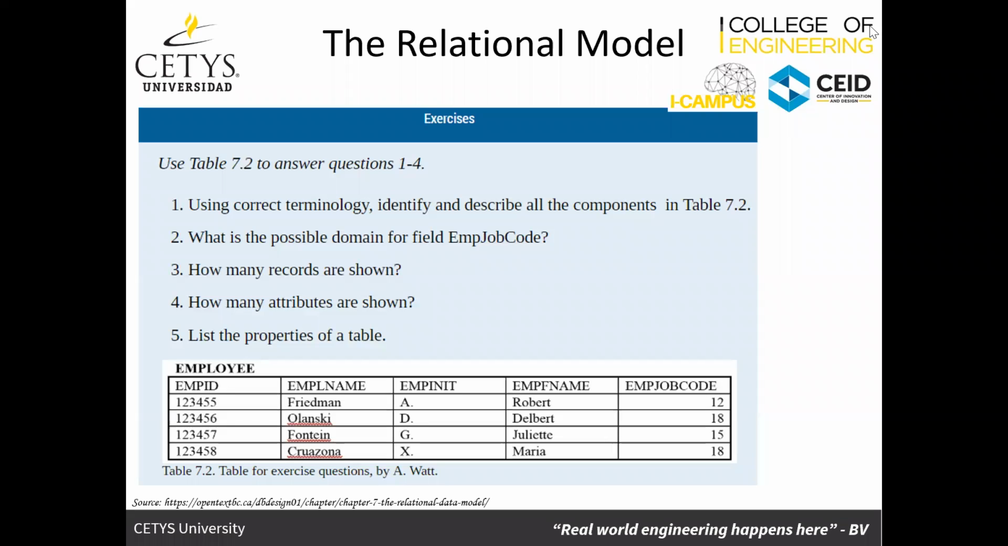Okay, so let's see here. The first one says, using the correct terminology, identify and describe all of the components in table 7.2. Who wants to give that a shot? Let's do some volunteering here.